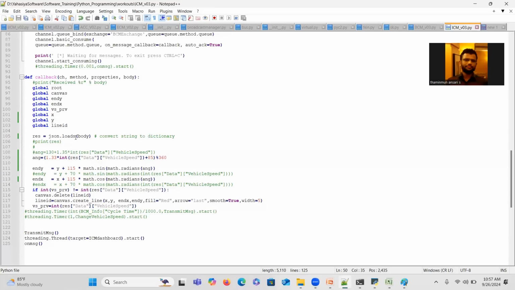The message that we receive via RabbitMQ in the ICM module will be in the form of text. So we convert that into a dictionary using json.loads. After converting it to a dictionary, we get the vehicle speed here. To get that, we specify the parent dictionary, data, and then the child dictionary key, and we get the vehicle speed. As we are going to use it in a calculation, we convert it into an integer, so that my vehicle speed integer will be given.